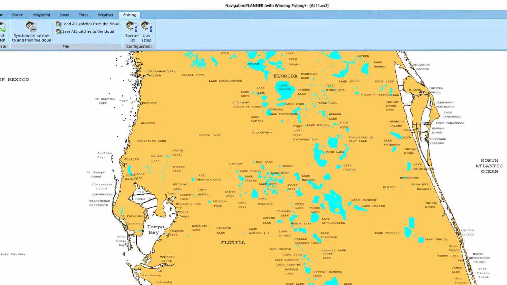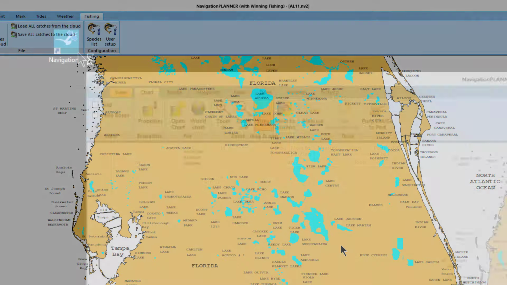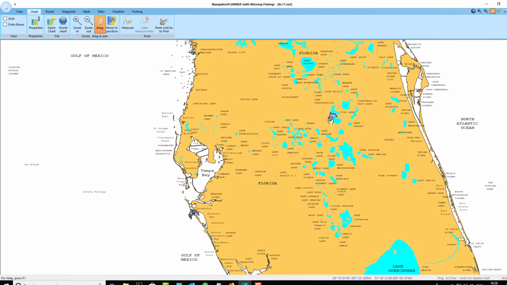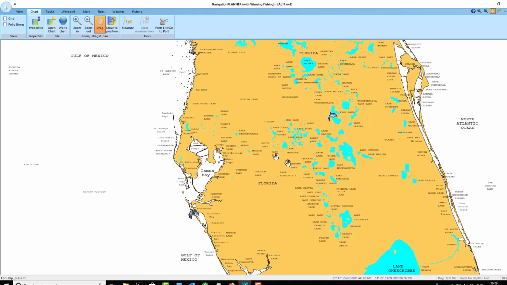You can also overlay your catches on the Navionics chart in Navigation Planner or PC Plotter and sort them. After you have opened the program, click Fishing and then User Setup and log in using the same data you used for the Navionics mobile app. You will then be able to view your catches overlaid on the Navionics charts. Clicking on an individual catch will enable you to see the details. You can also zoom into the catch.